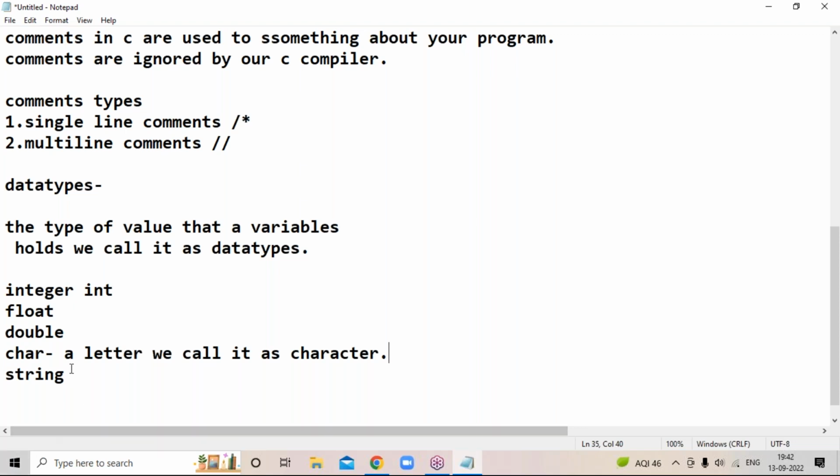Then it comes to string. What is string? A collection of characters, we call it a string. A collection of characters in the sense, it is a group of characters.